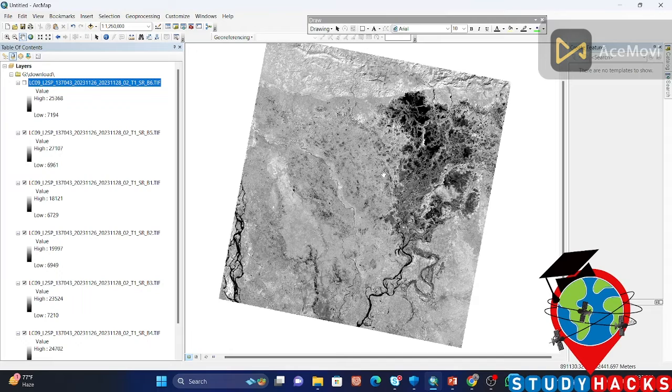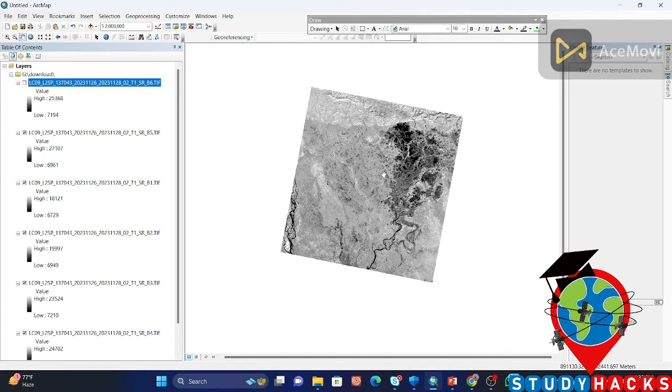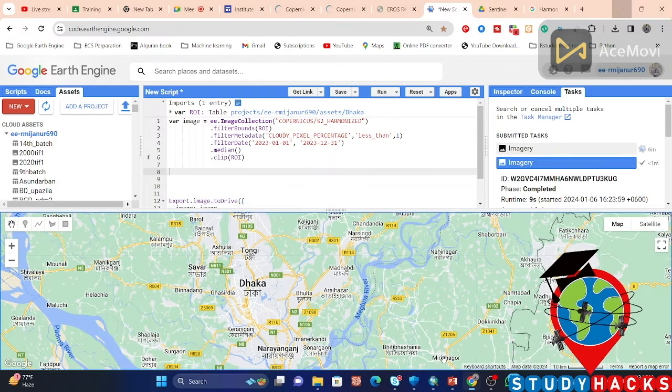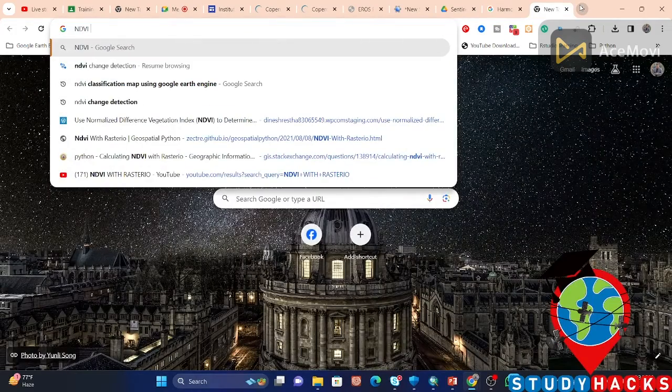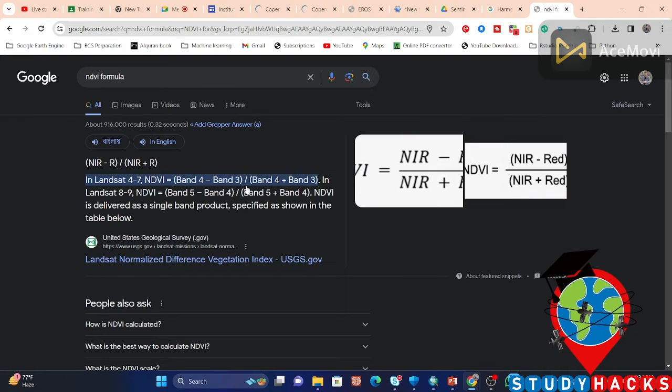Suppose I want to make a vegetation cover map. Mainly that is NDVI, and you can simply search on Google: what is the NDVI formula? For Landsat 8, we use band 5 minus band 4 divided by band 5 plus band 4. This formula is for Landsat 8 and 9. That is near infrared minus red divided by near infrared plus red.